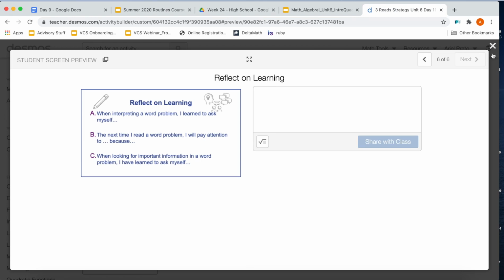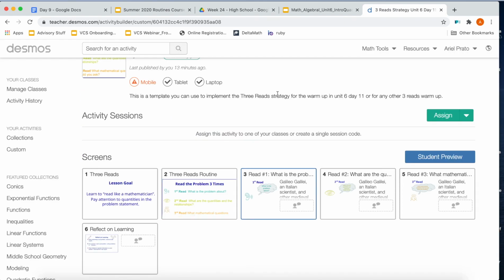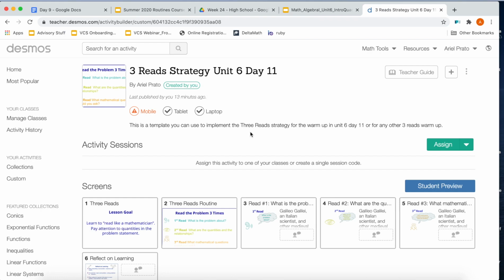You can add the rest of the lesson into Desmos, and this is actually editable on your end. So I'll share this link in the video, and you'll be able to access this created 3 reads template.